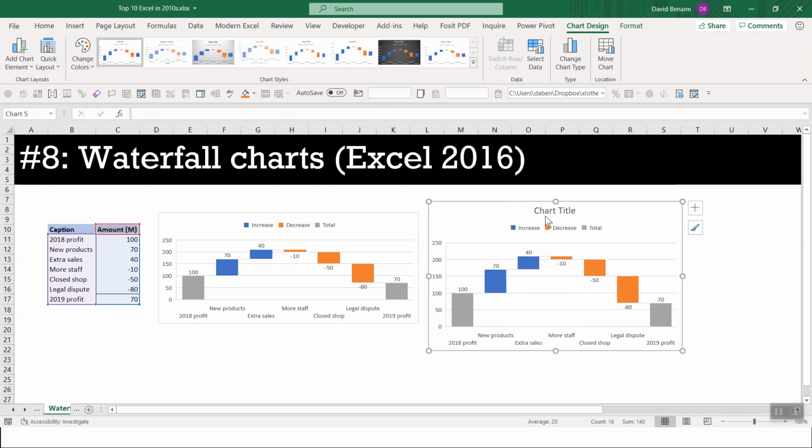And there you are. Like another chart, you can format the colors, the styles, and add elements to it as you wish to as well.